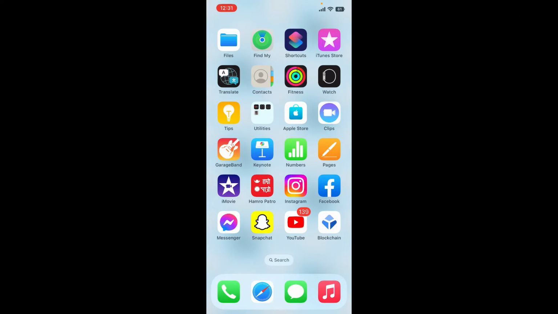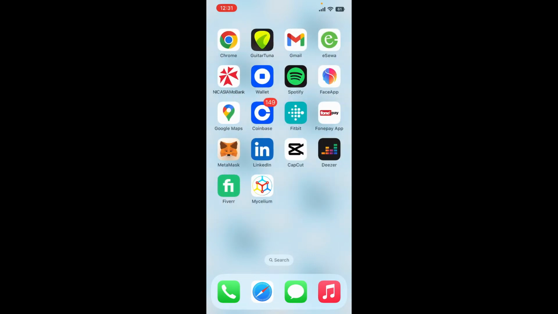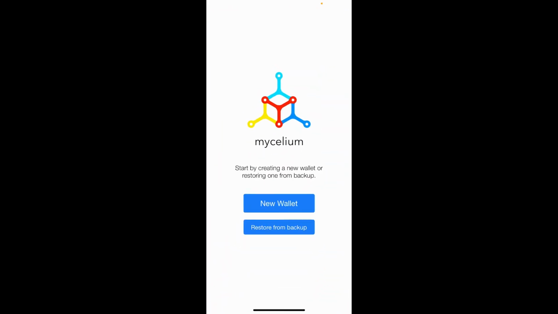To sign up for Mycelium wallet account, first, make sure that you've downloaded the Mycelium application on your mobile device. Once you have the app, give it a tap to open. This is the first interface of Mycelium wallet. To create a new wallet, tap on the New Wallet button.